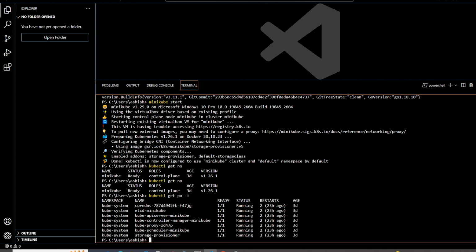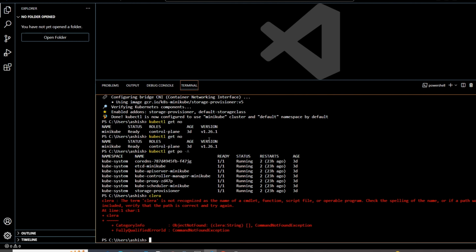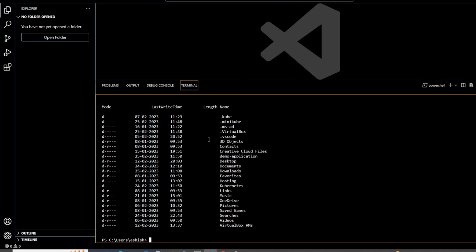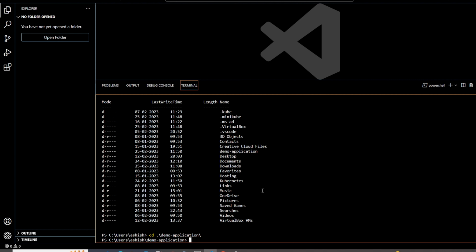There are only system pods running in our Kubernetes cluster. Alright, let me create a demo chart with the name of demo application. Okay, we have our demo application. This demo chart application is created.